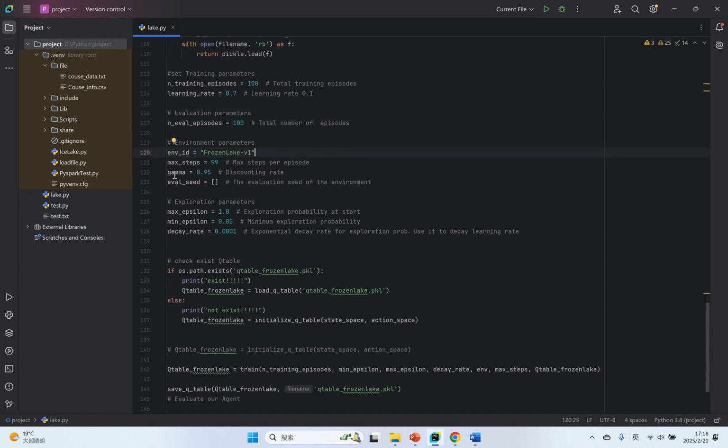Another thing is the gamma and the max step, and the max step is very important. I use this to limit the little man to only walk lower than 99 steps in every episode, because the little man cannot run endlessly in a single episode. That is very ridiculous.